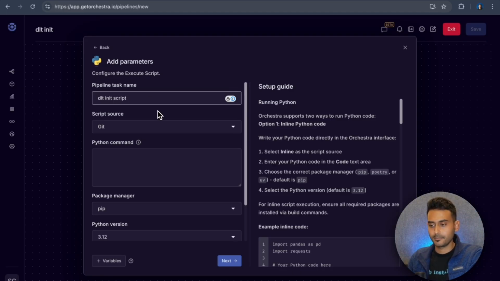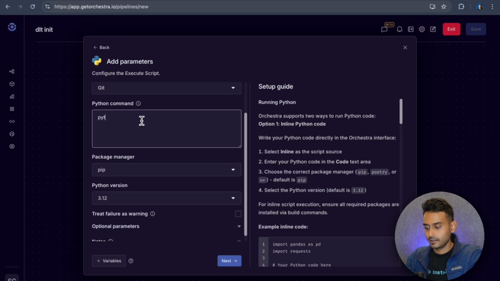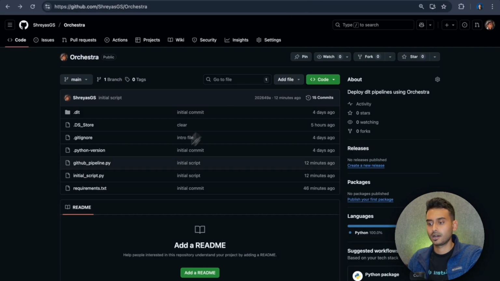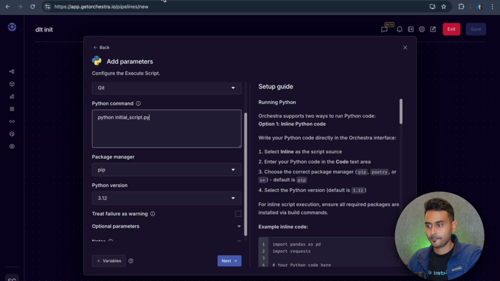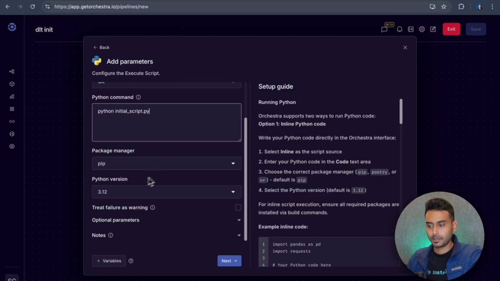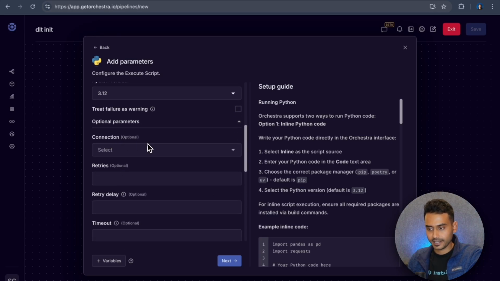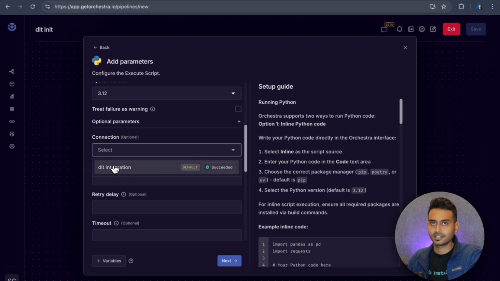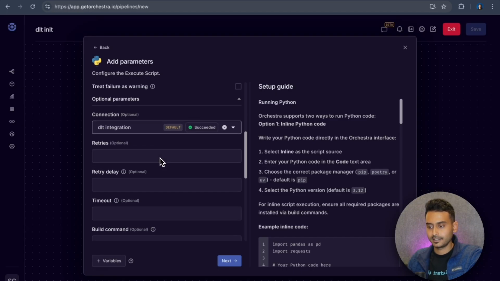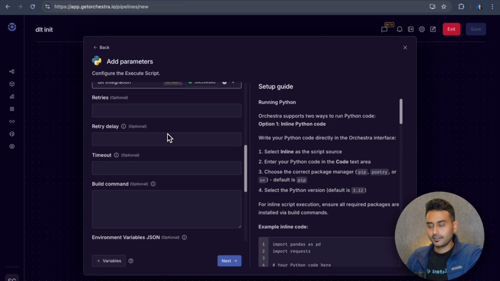Our script source is GitHub, and our Python command would be python initial_script.py. This is the same script which we just pushed to our GitHub code. The package manager would be pip version 3.2. If you click the optional parameters, here in the connection, you choose your integration. When you click this drop down, you should see your integration which we just created. So select DLT integration. We won't be giving any values for this. We'll take a look at all these options later in the course.